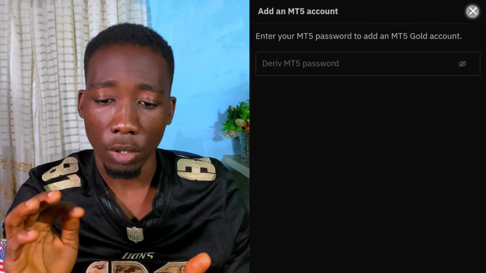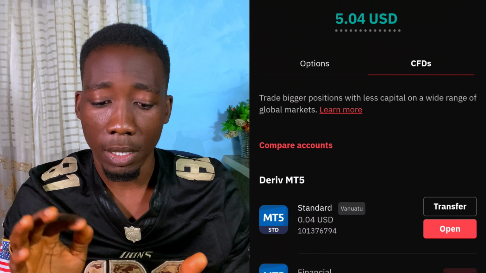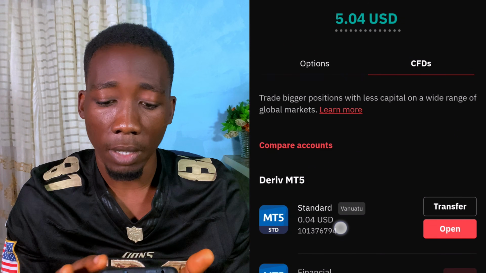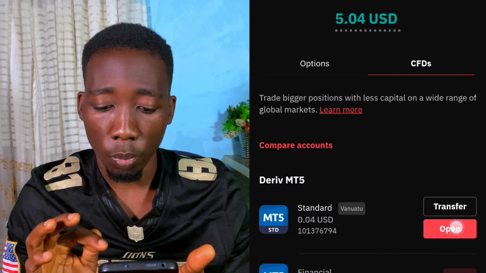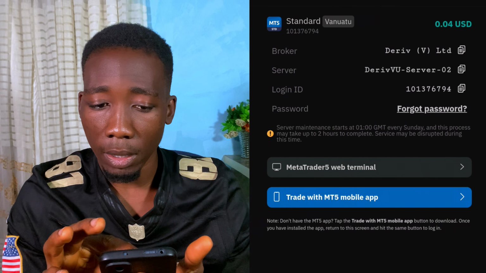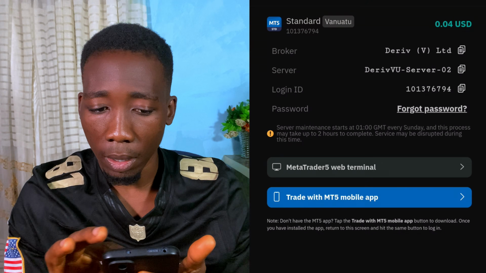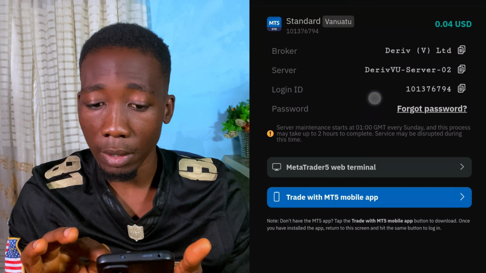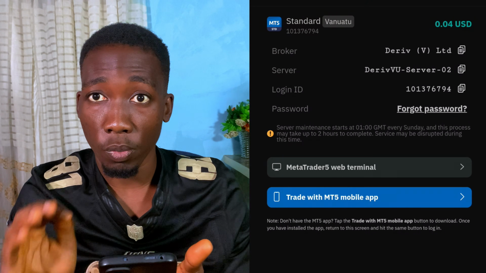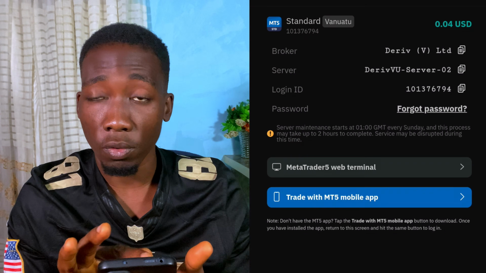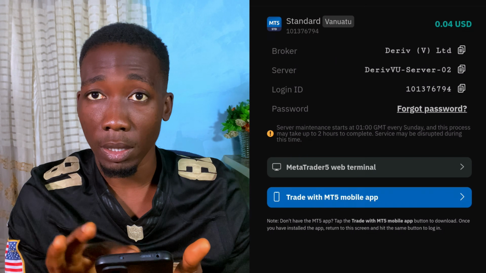So let me go back and show you the one I've already created the account with. So I have the Deriv standard account here. Let me tap on open. So now you can see the account login ID. Look at it. I can just copy it from here, and then I'll put the password that I have copied, and I'll have to choose the Deriv server to make sure that it's correct.